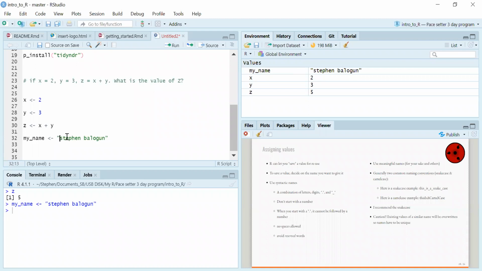Texts are generally quoted in R. If you don't quote it, R will think it is an object that exists in your environment, and it will come to your environment and start looking for what value this particular name has. But because this is not in my environment, it is a name that belongs to me, I have to put it in quotes. All right?